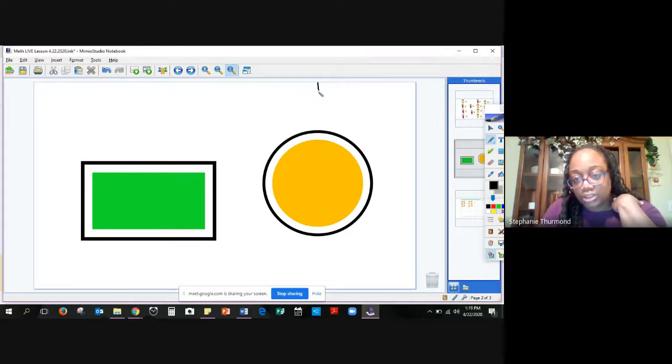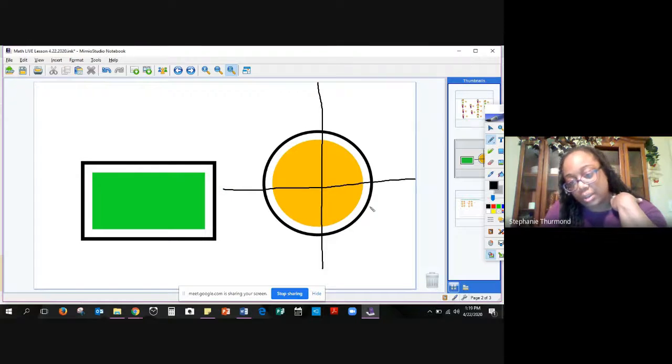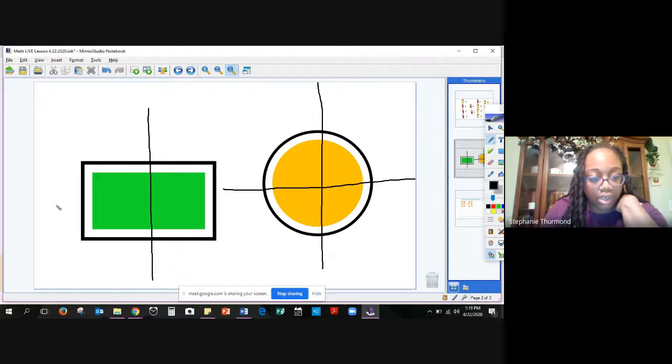I want to partition it into equal 4. So I'm going to draw that line down the middle, and then I'm going to draw this line across the middle. And I want to do the same for the rectangle. I'm going to draw this line down the middle, and then I might want to draw another line across the middle. And I have partitioned it into 4 equal pieces. Parts. Good job. Good job.